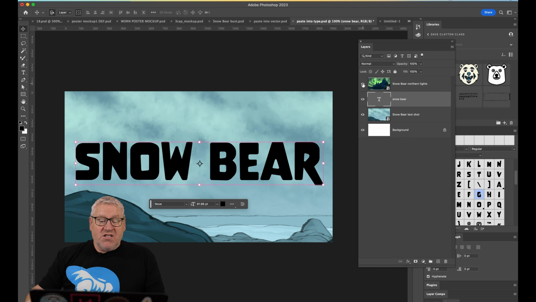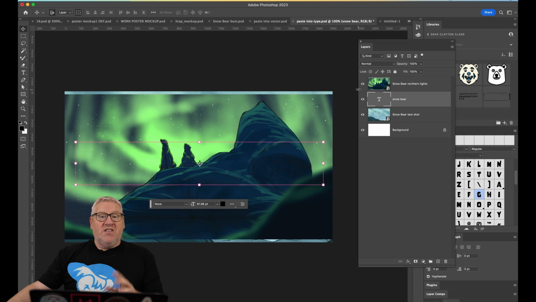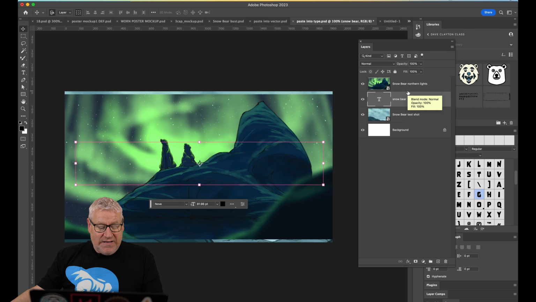I've brought in an image that Aaron gave me. And what I wanted to do is use this green from the Aurora Borealis. Do the same thing again. Hold the cursor in between the layers, hold the Option key down.